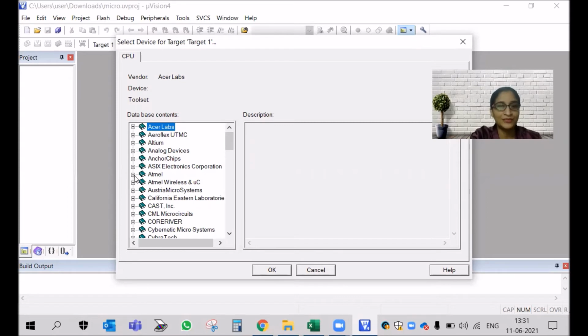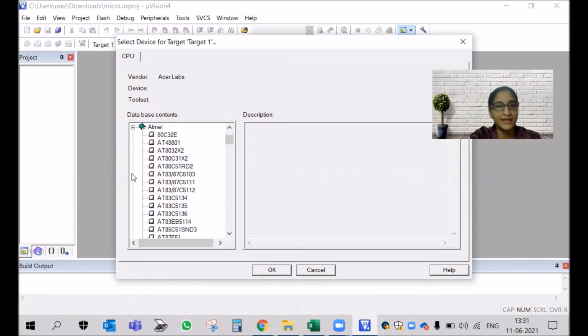So here I'm going to take Atmel. Here you can see ATMEL. So we'll click here on Atmel. Now Atmel has plenty of ICs available. So what we are going to choose, I'll show you. We are going to deal with the 8051.